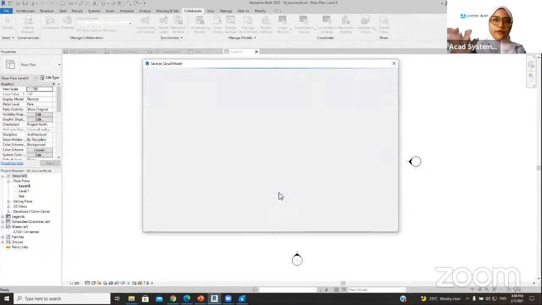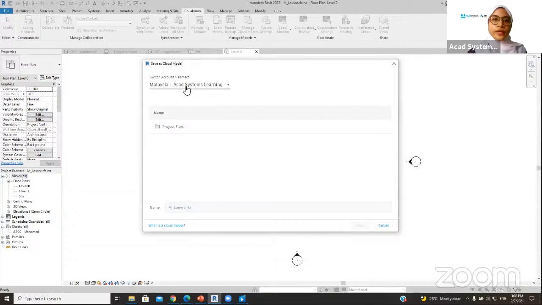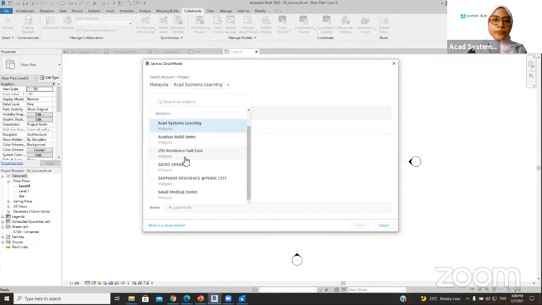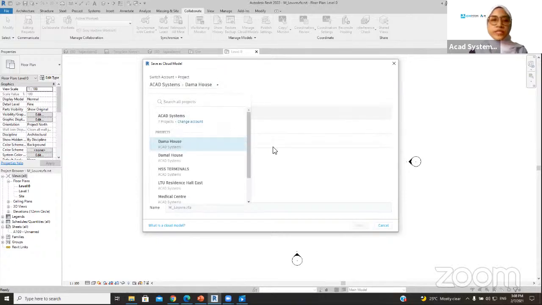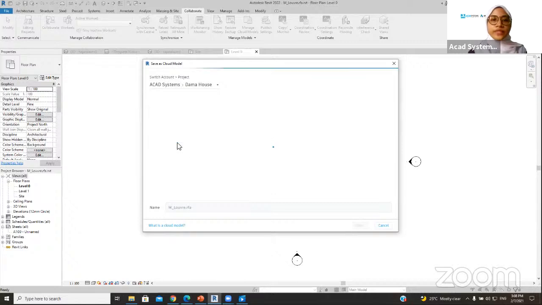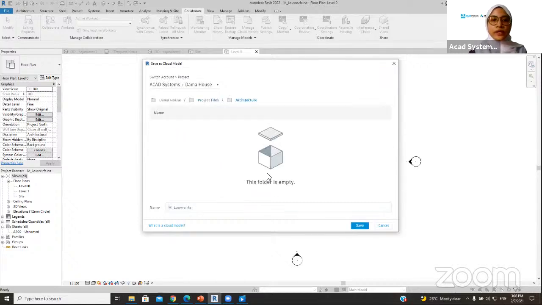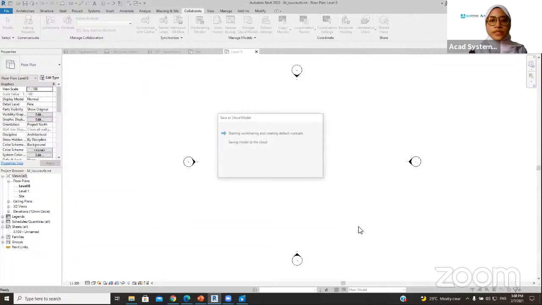After you have clicked on save to the cloud, that will be the account that you can choose. From here, we choose the project that we have created just now. Then from there, we can upload to the folder and click on save there.